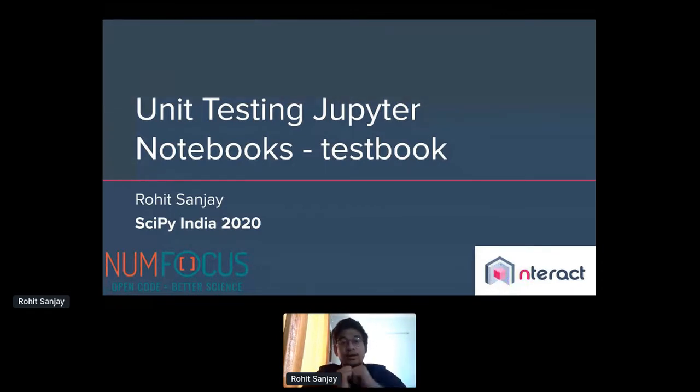So my talk is titled Unit Testing Jupyter Notebooks, and we have built a library called testbook, which helps you do just that. My name is Rohit Sanjay, and this project was built as part of the Google Summer of Code program, which happened earlier this year. It was done under the organization called Interact, which is under the larger organization called NumFocus, which sponsors events like SciPy and other scientific tooling in Python.